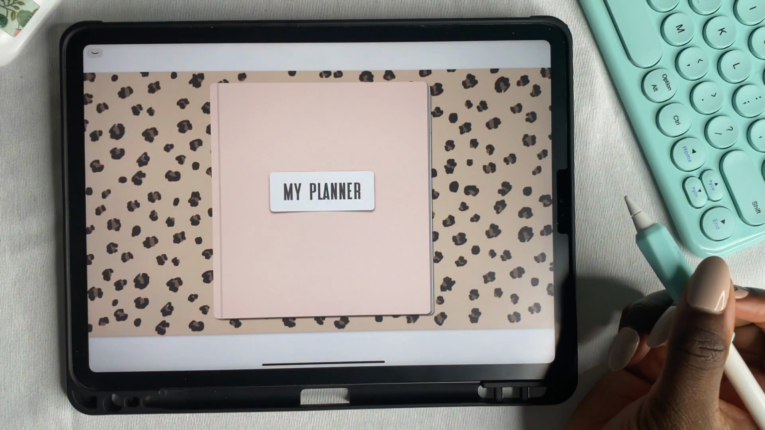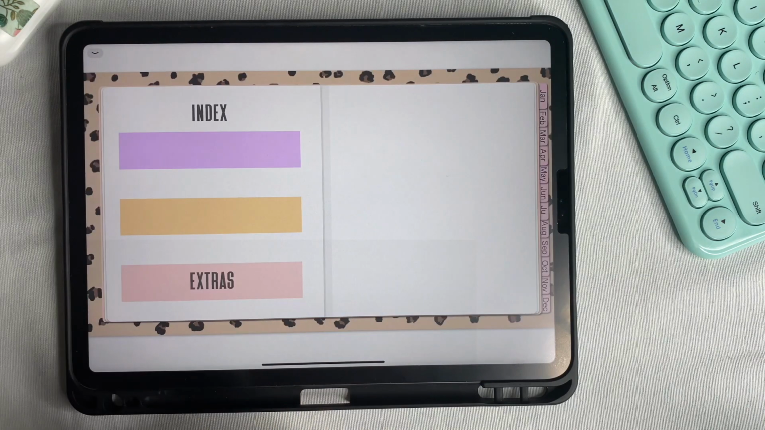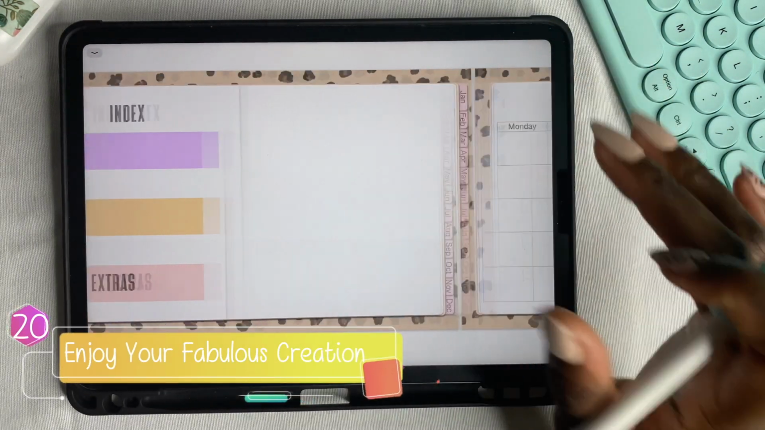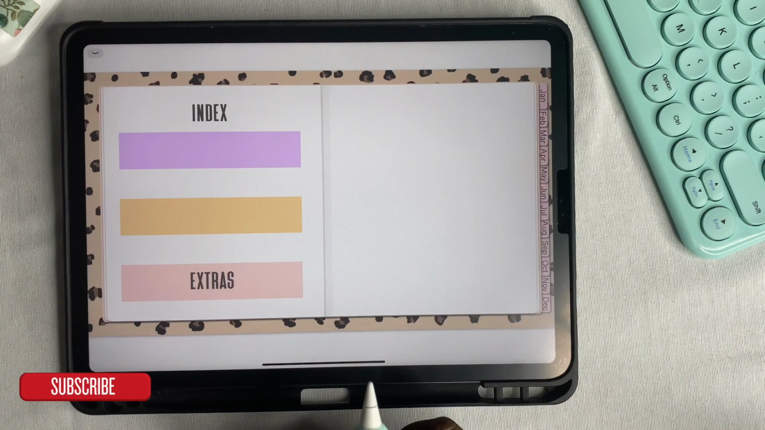All our hard work paid off. We created our first planner. Now it's time to sit back and enjoy it. Congratulations, you made it to step 20 and you made your first planner.